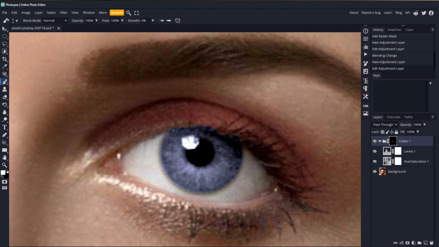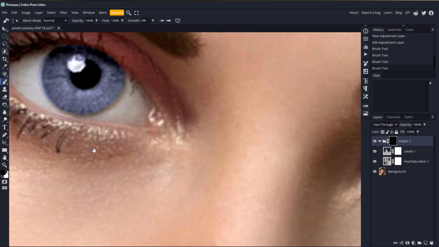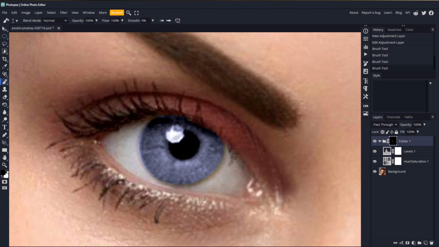So I'll press X to swap foreground and background colors and switch to black. Then just paint over the areas that you need to hide. I'll cover any areas I missed on the eyelashes, and go over the pupil as well. You also want to cover the reflection in the eye too. Hold down the spacebar and drag the canvas over to the other eye, and do the same over here. If you go too far down into the iris, just click X to swap colors back to white, and paint over the areas that you revealed.